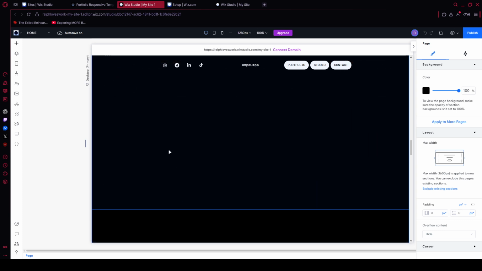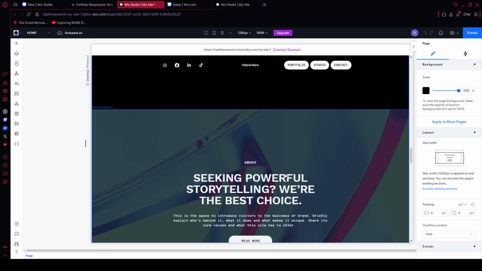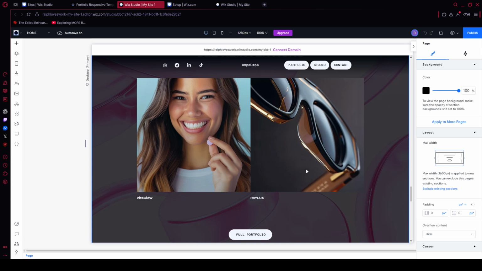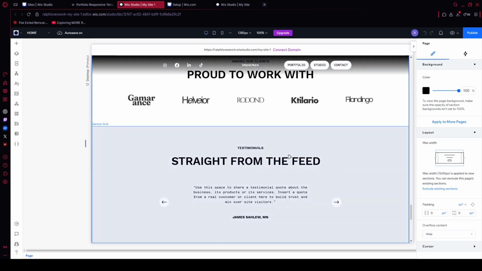Keep your homepage clean with a strong intro, a featured selection of your best work, and a clear path to contact you. And that's it. You've set the foundation for a professional, focused Wix portfolio.